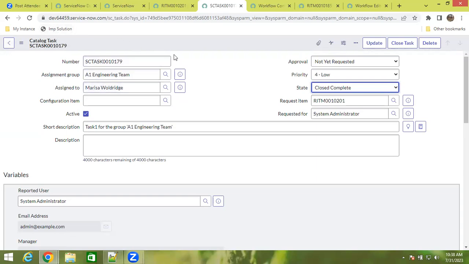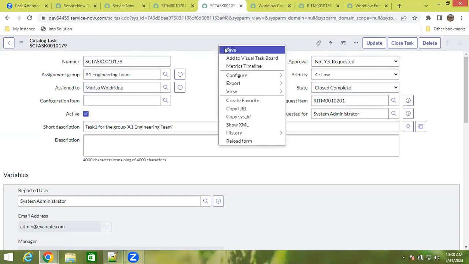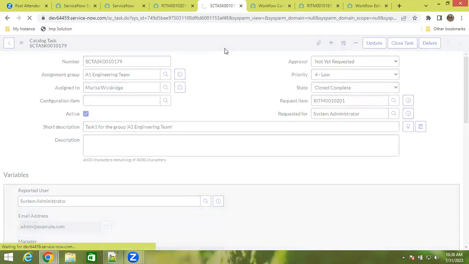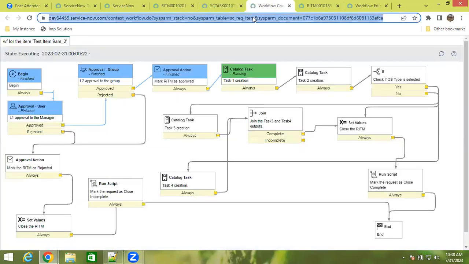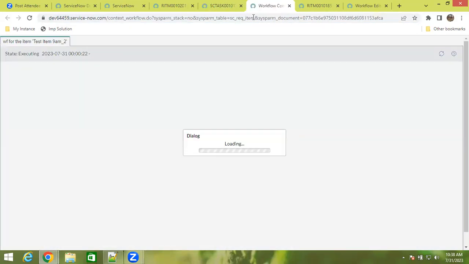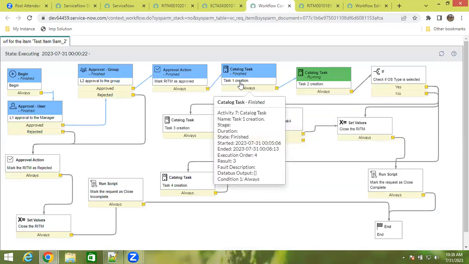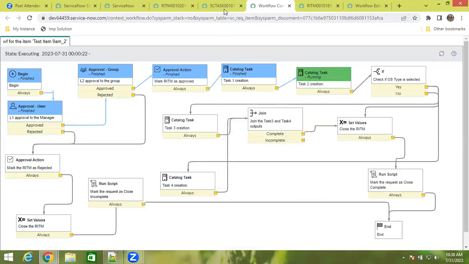So he'll mark the task as close complete, then save it. Once task 1 is completed, what should happen? Task 2 should generate, right? So task 1 is completed and task 2 should generate. It is generating.